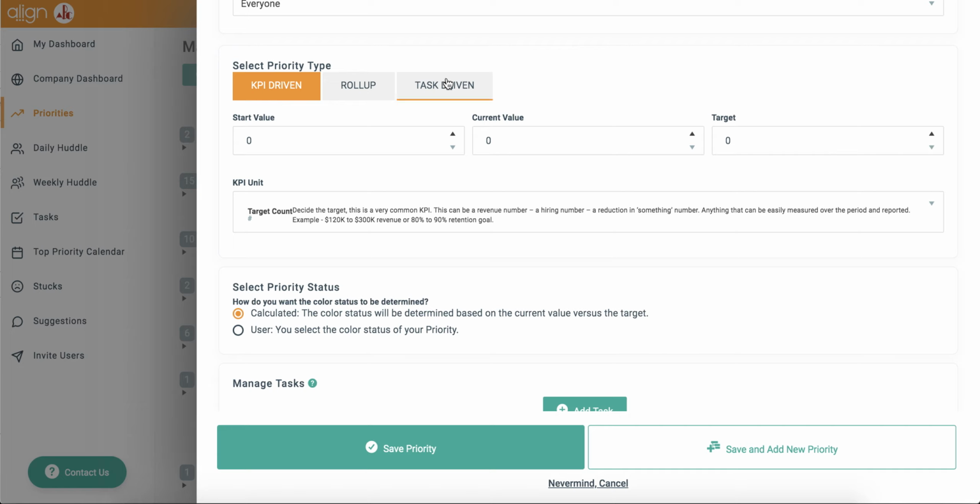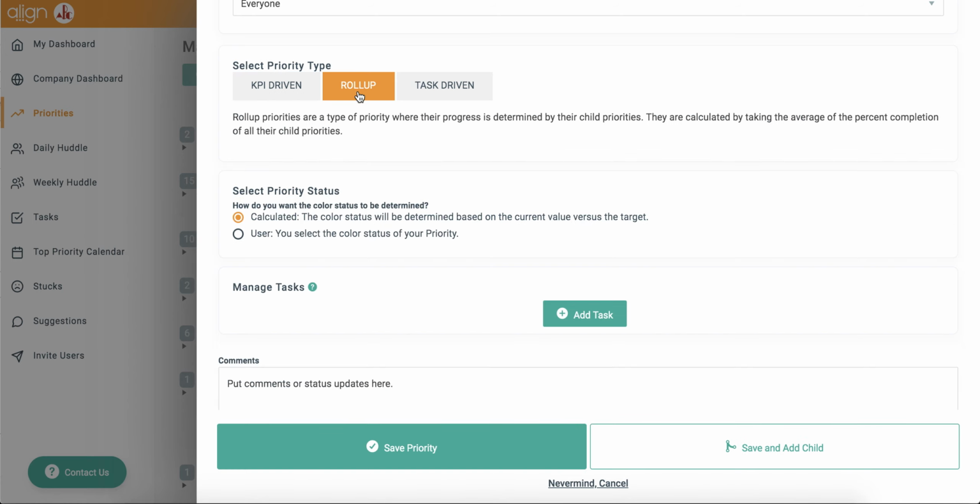Here's where you're changing how this specific priority measures its success. A Rollup priority actually takes into account the success of other priorities in order to measure its success. We use the language of parent priority versus child priority to imagine the cascading tree of different goals throughout an organization. If a major team-wide goal was the roll-up, we could break that down into what each individual in a team is doing to participate in the specific goal. Let's select Rollup to see this example.